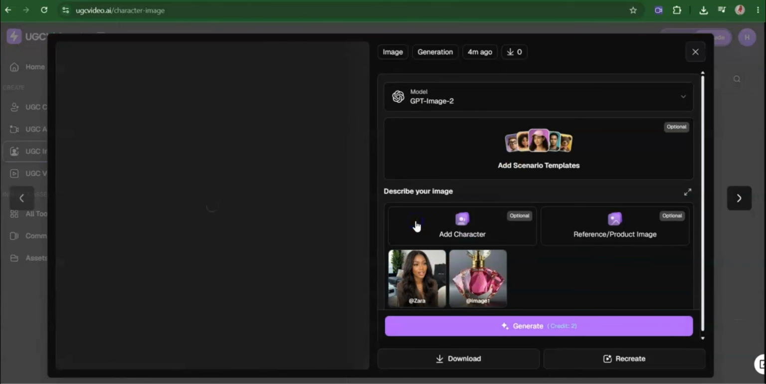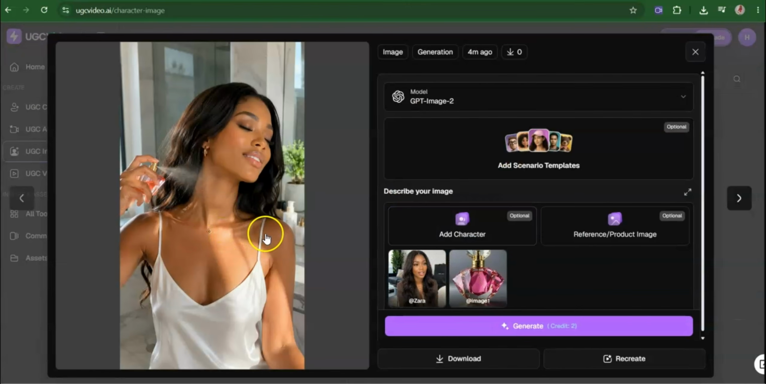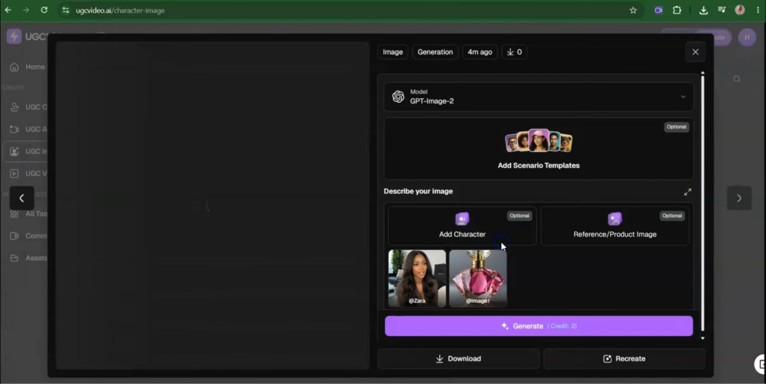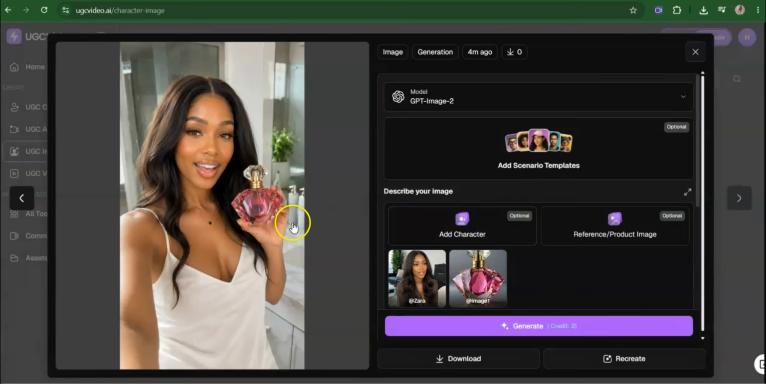And guys, take a look at this with what I gave it. Just see, look at how realistic that looks like. This is simply mind-blowing. I love it.